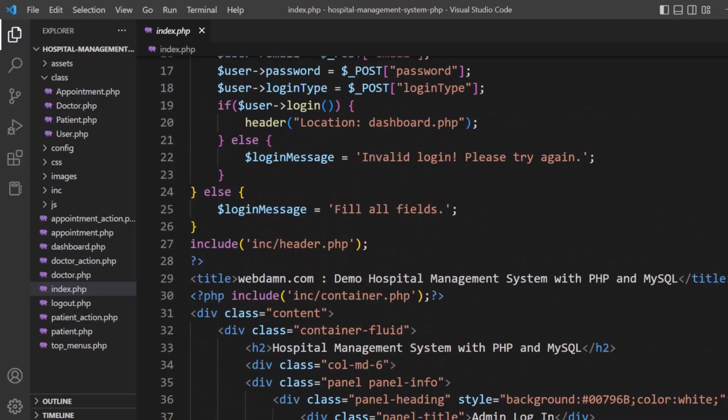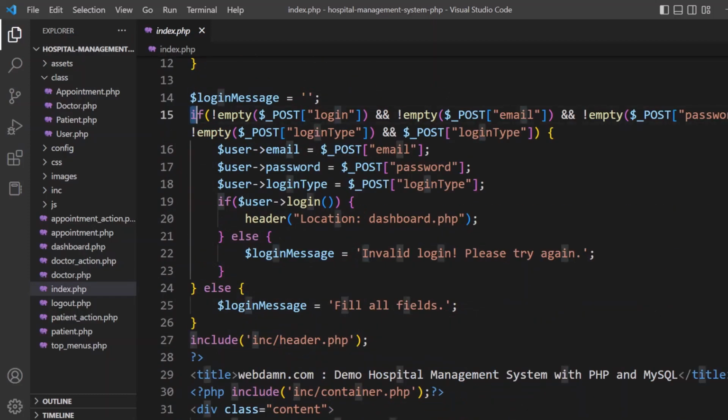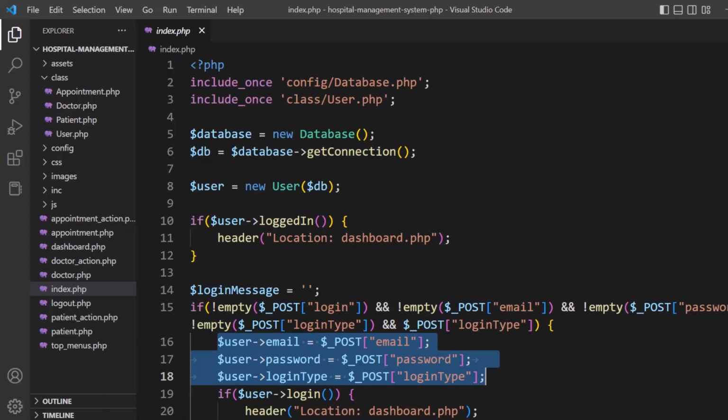When the form is submitted, we check the form values, and then we store the form post values, like email, password, and login type, to the user object here. First, on top, you can see that we have included the database.php.